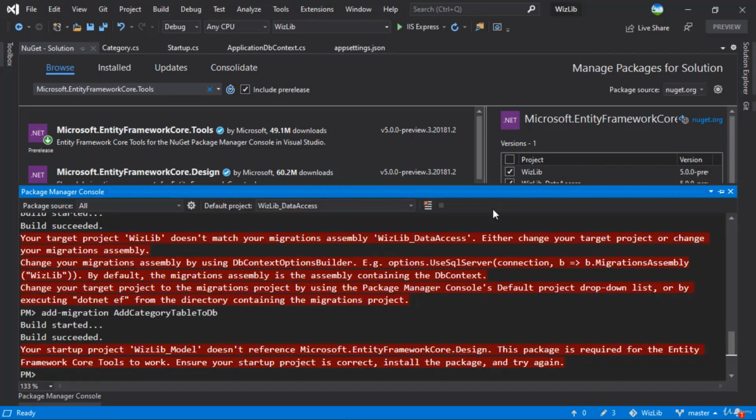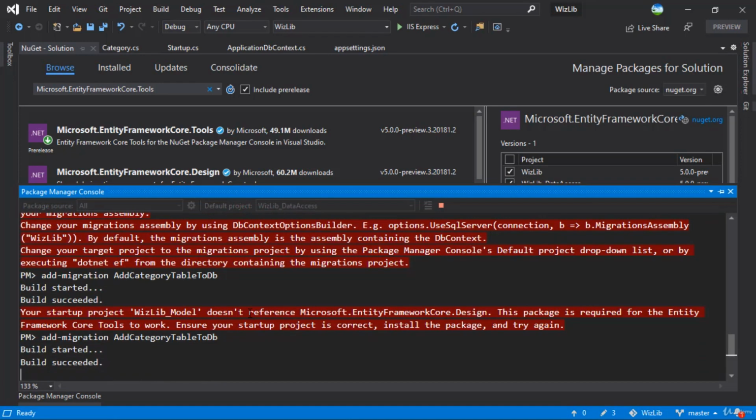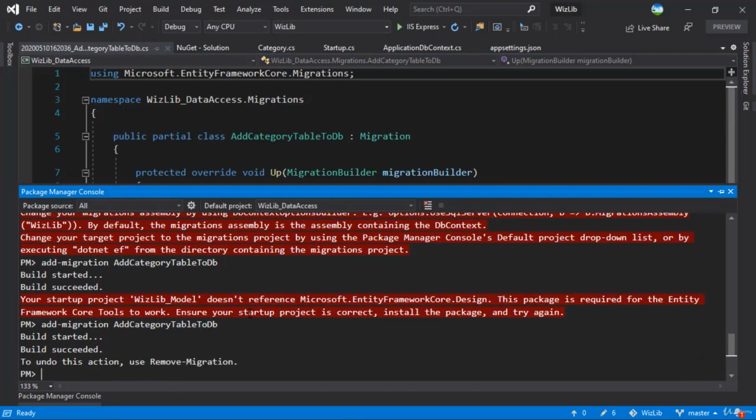Once you have both of those things in place, if you run the migration command again, this time it will work successfully. Great, so you can see our migration has been created. Let's take a look at the newly created migration and the details of the migration in the next video.